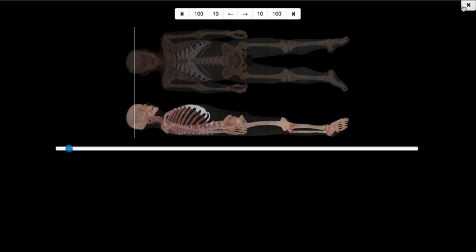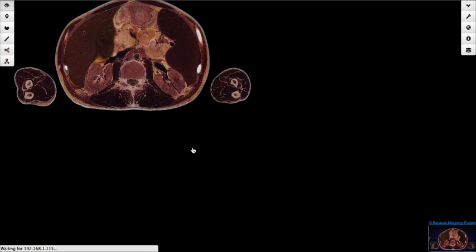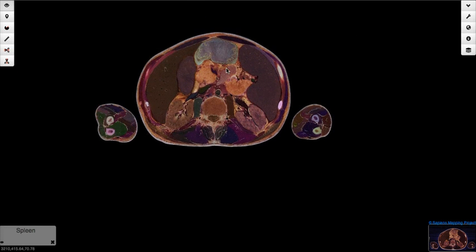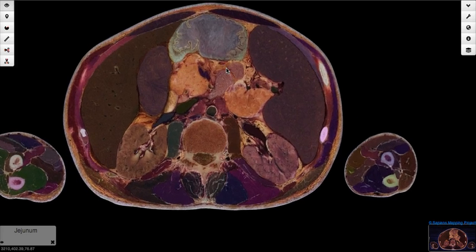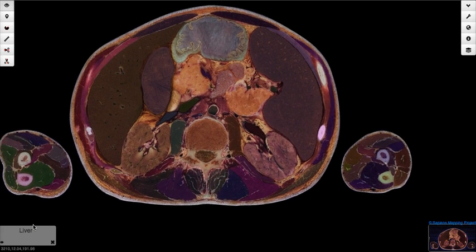Now, let's return to the abdomen, but I'll use the slider this time. Again, in the lower left corner, you can see the names of the organs: the spleen, the stomach, the liver, the inferior vena cava, the descending aorta, the longissimus muscle.